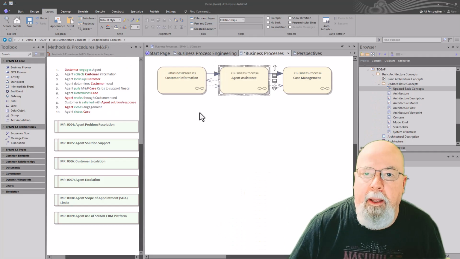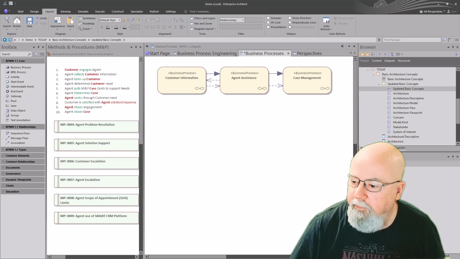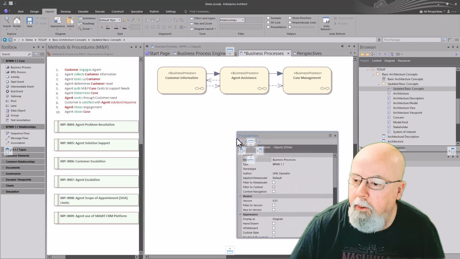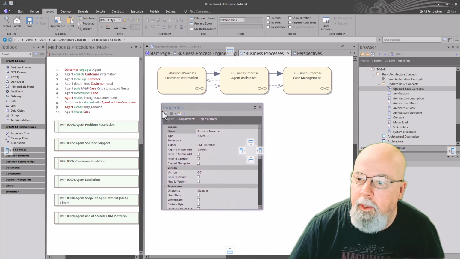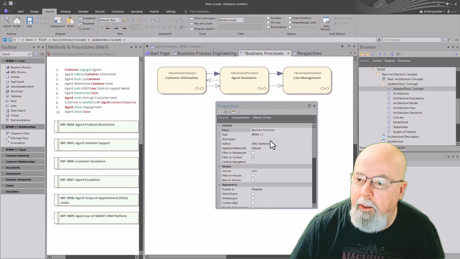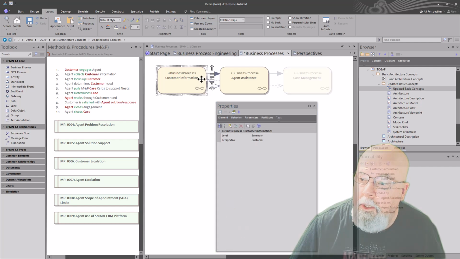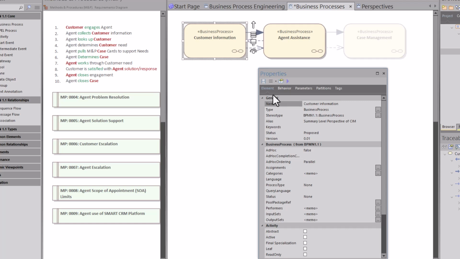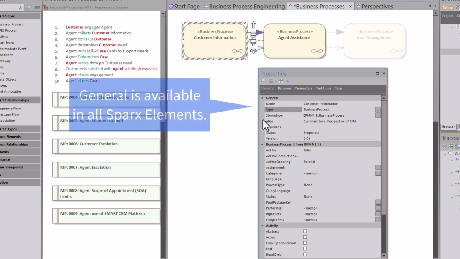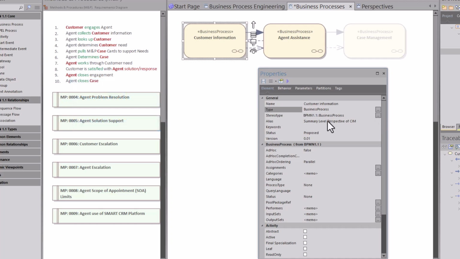Next, I want to talk about properties that are relevant to each one of the elements. So let's grab our property window, and we're going to drag it right here. Probably want to put it off on the left. Grab as much as we can as we're looking at each one of these. So we have element properties, and you can see the name, customer information, the type is business process, the stereotype is BPMN 1.1 business process.